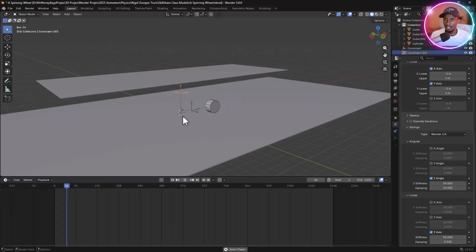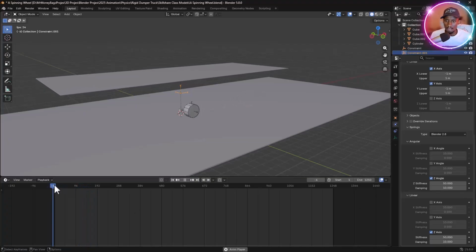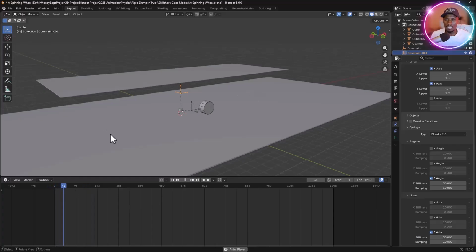As you can see, let me just change this to 10 as well. Now let's play that. As you can see, it doesn't continue springing. If we make this maybe 2 and this 2, let's see what happens.